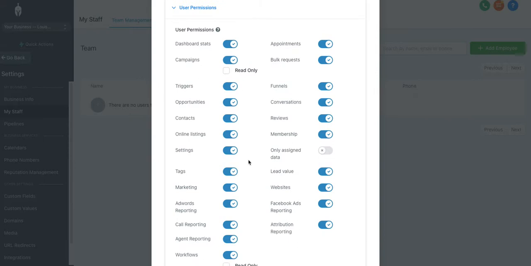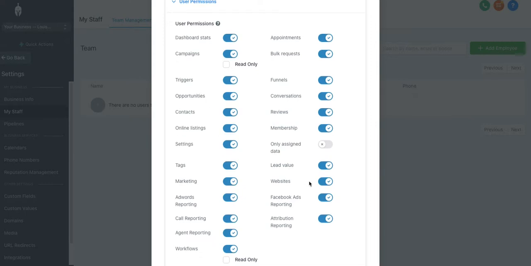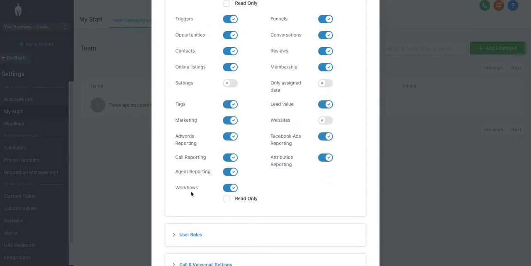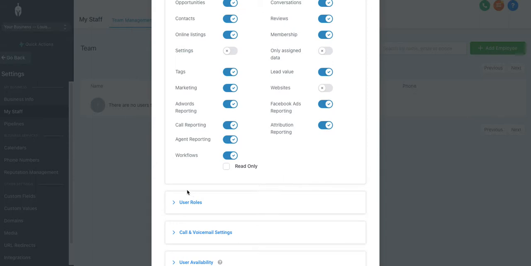So maybe, let's say this guy's a sales guy. Well, he doesn't need access to websites. So maybe we just turn off websites for him. He probably doesn't need to know about maybe all the settings. He doesn't need to go and access settings and so forth. So go through each one of these and you can restrict access on each one to where they have the access that you want to allow.